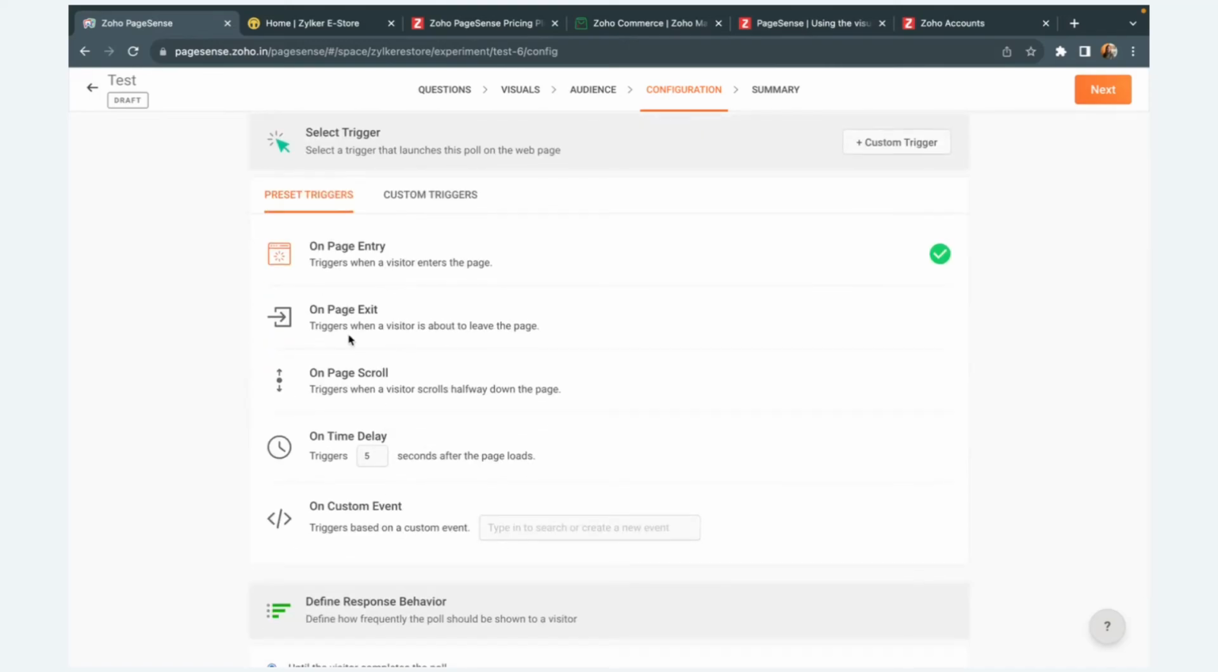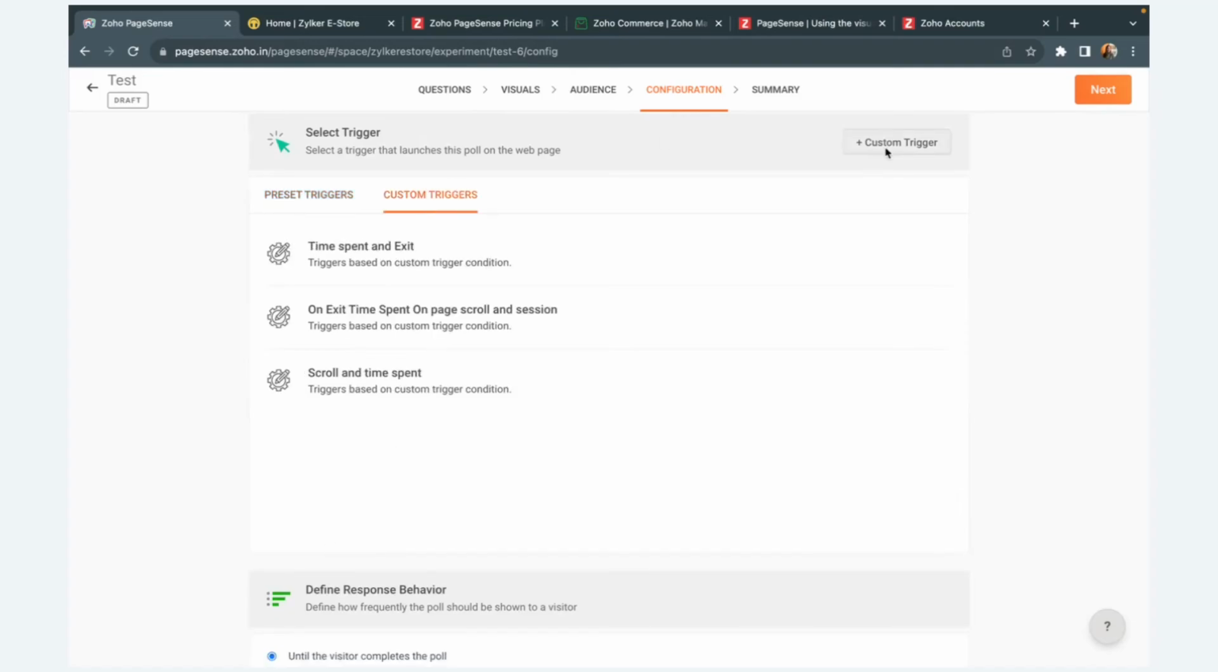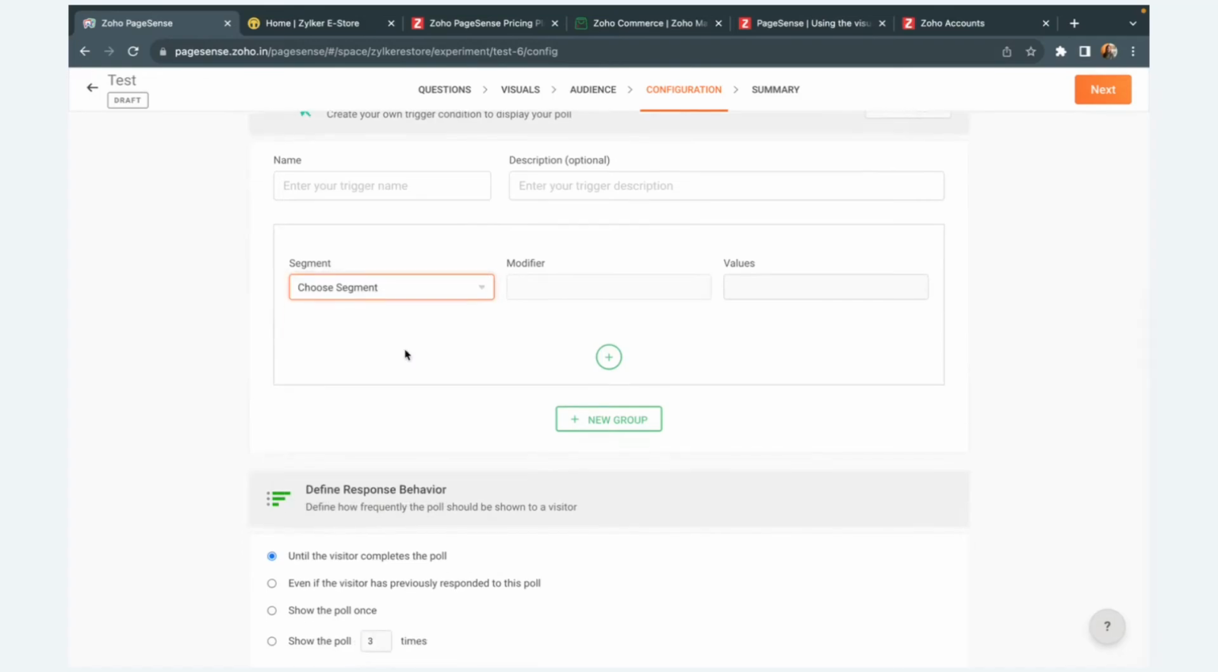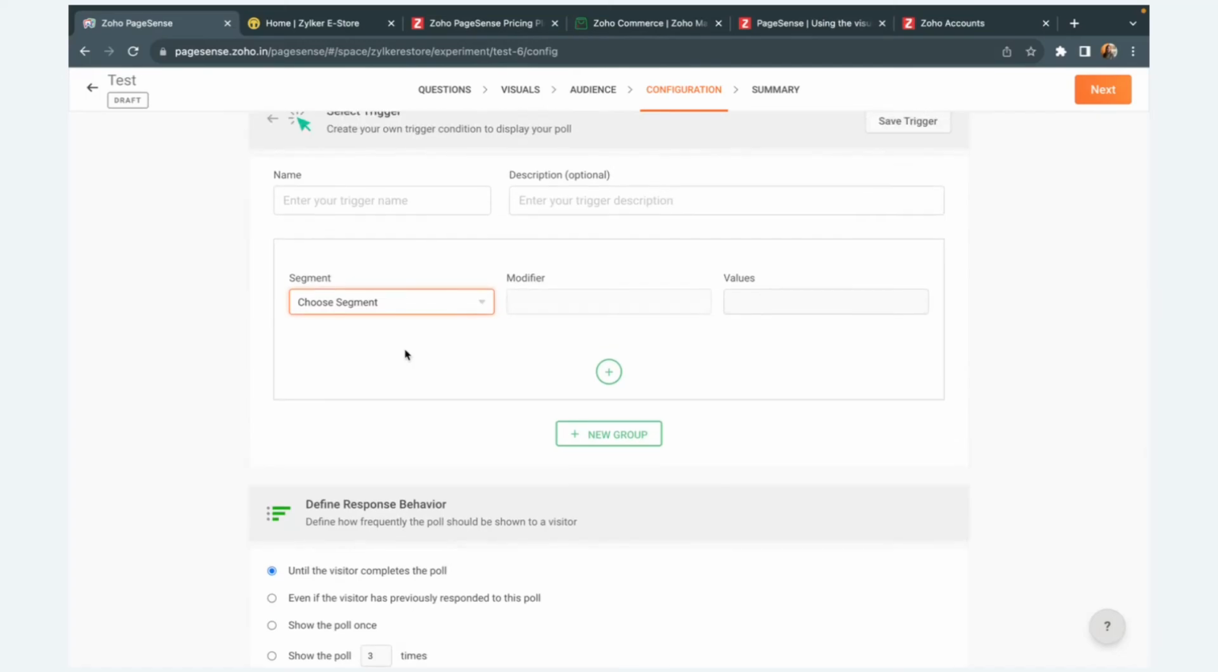We have on page entry, page exit, page scroll, time delay, and custom event. With the custom triggers, I'll be able to combine multiple other actions like number of sessions by the visitor, visitor inactivity time, new session begins, time spent on page entry, element click, session duration, pages visited, and so on. So using that, I'll be able to create a customized trigger. So they perform an action and we show a pop-up or a poll as a consequential action for that.